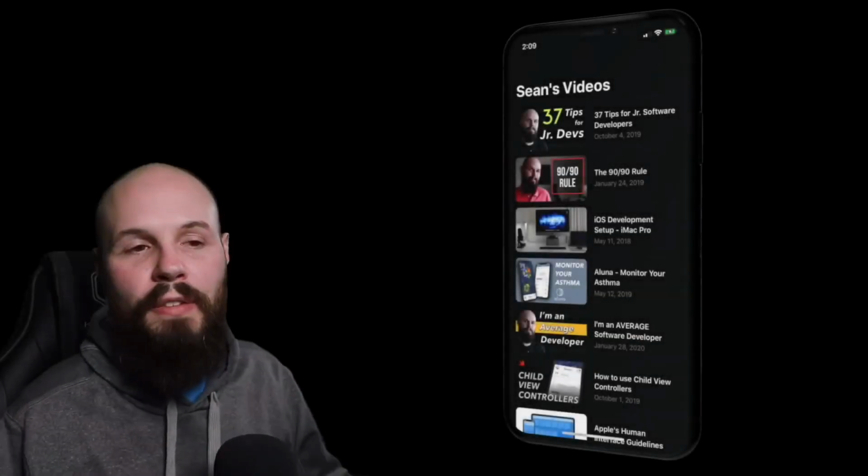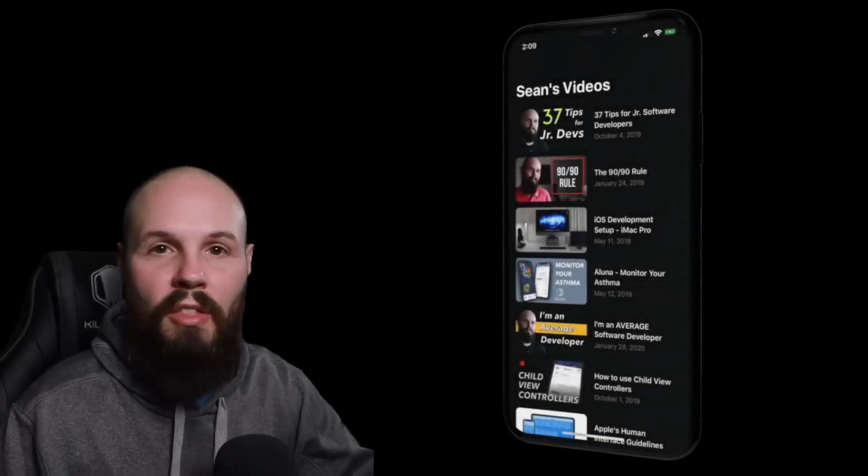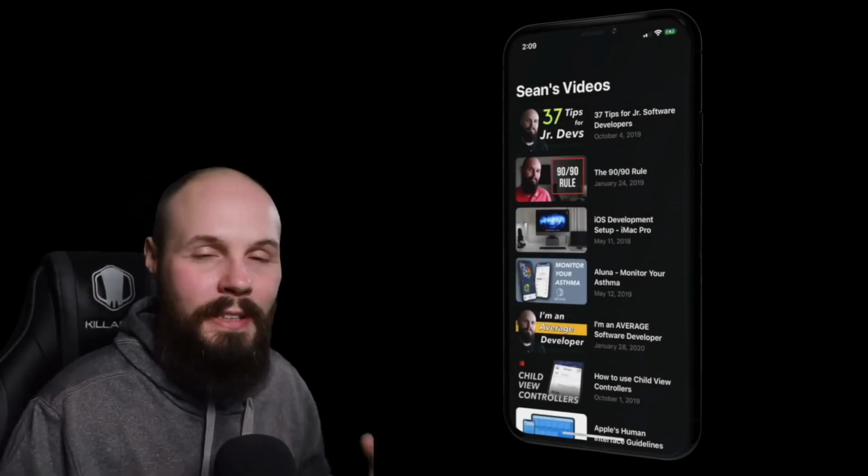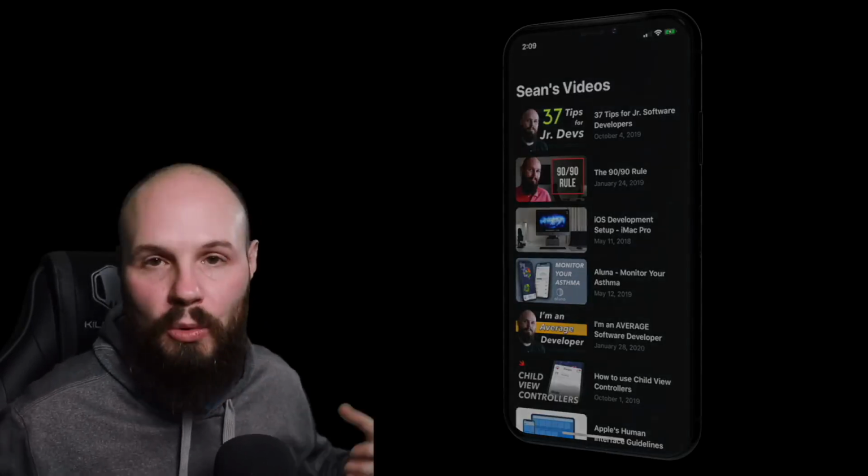In this SwiftUI preview, we're going to build this table view, which has my thumbnails and the YouTube video title and the date it was uploaded, and it's going to be in a table view. I'm going to show you how to build that in SwiftUI.